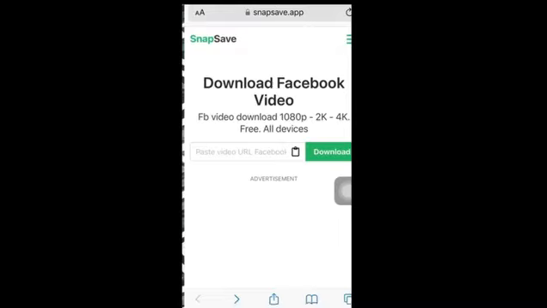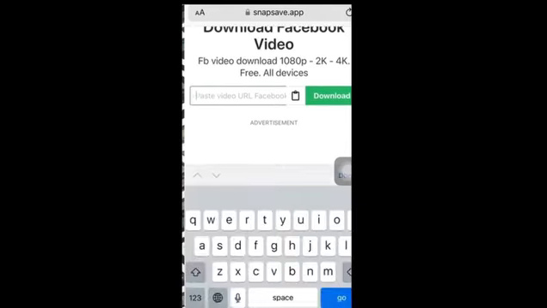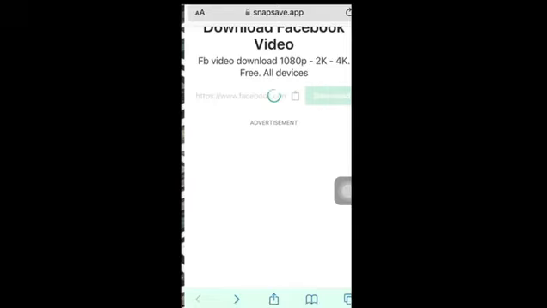So you type in your Safari title bar, you type in Snapseed app. That's the website you can use to download the video from Facebook direct to your gallery. Once you type in Snapseed app, you paste the link you've copied from Facebook. You see the URL over there, you click on it and then you paste your link. After you pasted the link, you click on download.